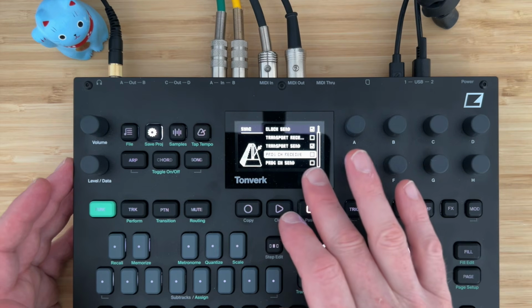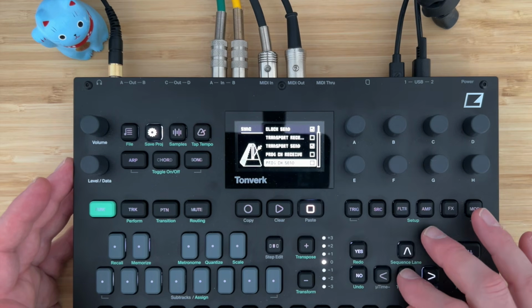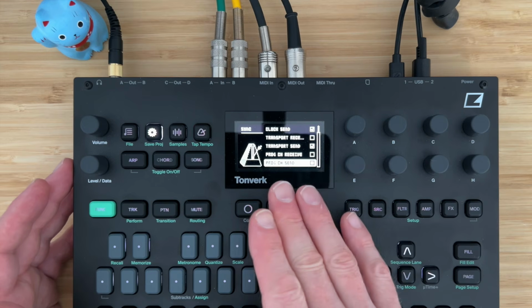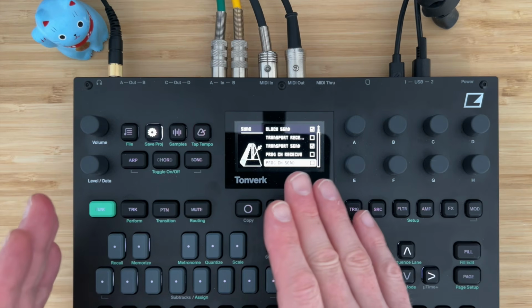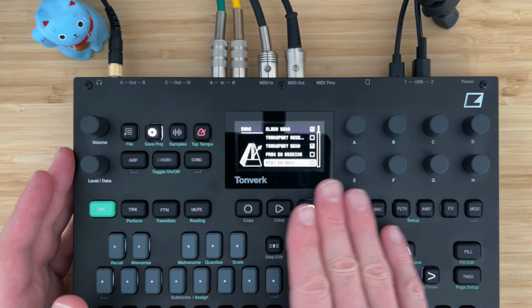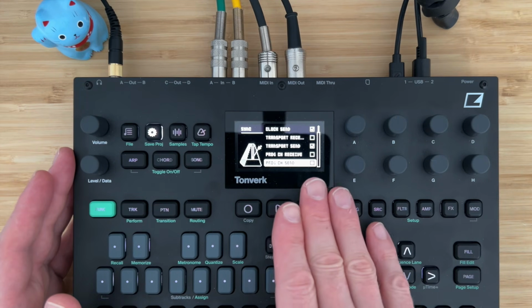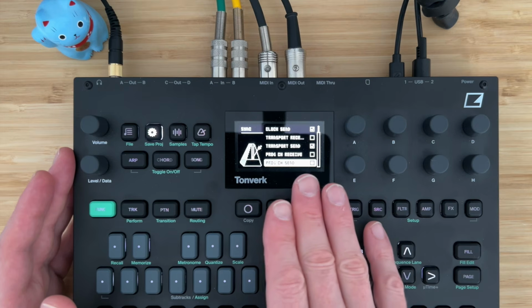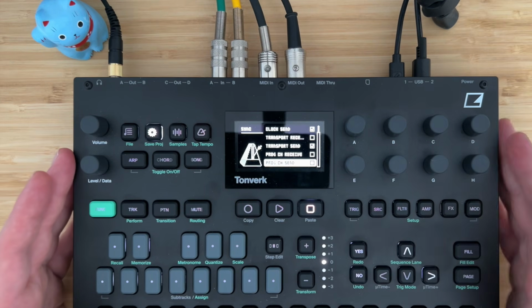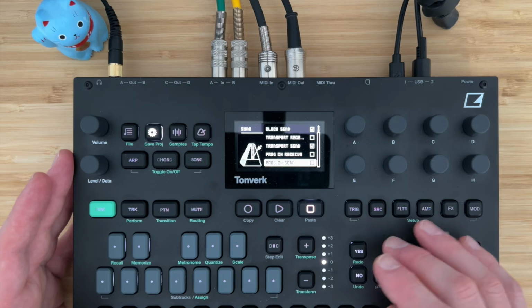And I don't want program receive, but you might want program send if you're working with your instrument to change programs, or on the Digitone you change patterns and things. I'm not going to set it in this video. I'm just going to leave that blank, but you can set that and you can send program change messages from Tonverk. Okay, so that's the MIDI settings set up.